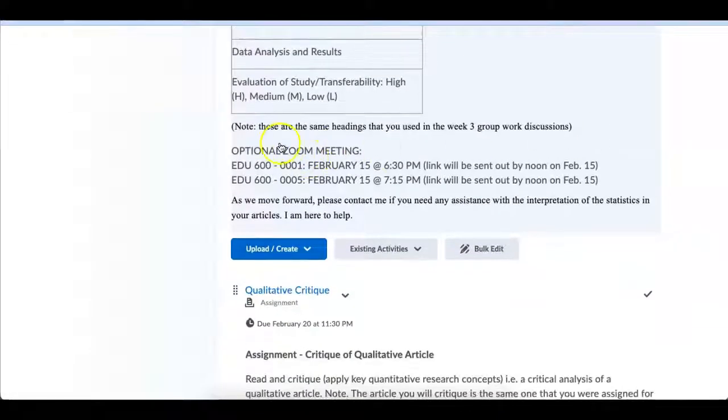So once again, optional Zoom meetings, and we can do whatever you want. We can go over the assignment that is due. We can cover any aspect of qualitative research. Bring your questions. If we have five people show up, that's fine. Now, I do want to offer anybody, if you are part of the 0005 class, and you can't make it at 7:15, but you could make the 6:30, shoot me an email, and I'm sure we can work something out.